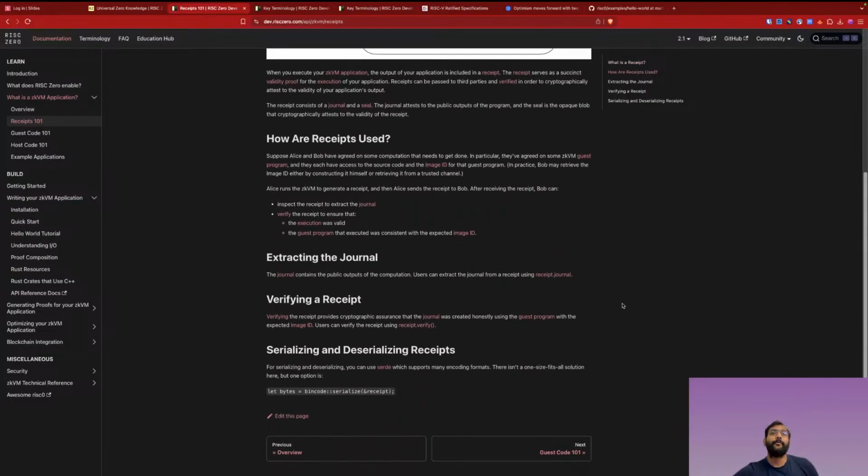How are receipts used? Suppose Alice and Bob have agreed on some computation that needs to get done. In particular, they agreed on some ZKVM guest program, and they each have access to the source code and image ID of the guest program. So the guest program cannot change, right? In practice, Bob may retrieve the image ID either by constructing it himself or retrieving it from a trusted channel.